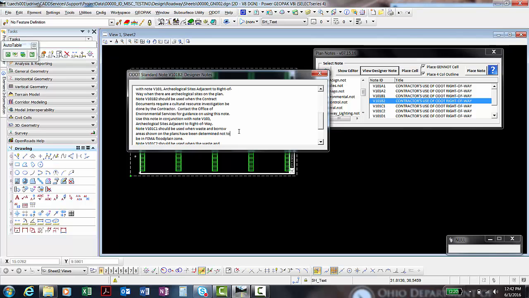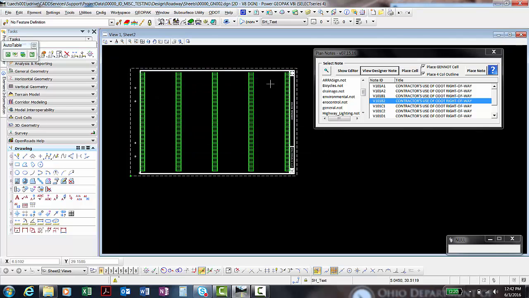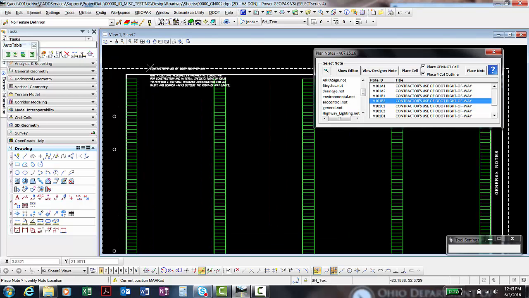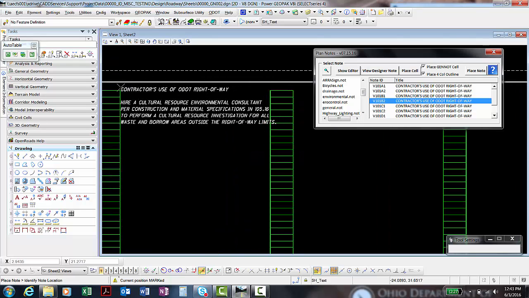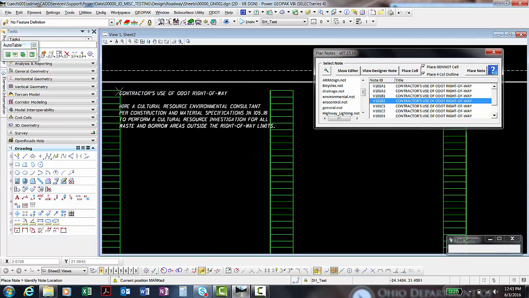So I'll move on from that because that's pretty simple, easy to understand. So now I can place a note, and when I place a note, these note files have been set up so that it will fit in our standard column width. As you can see here, it's fitting within the column width.